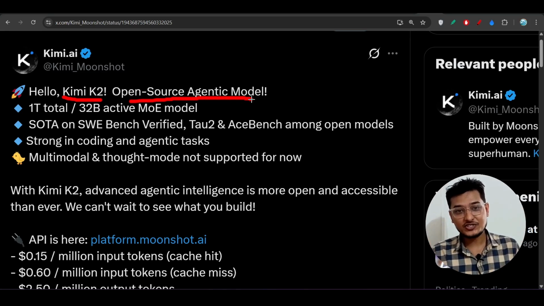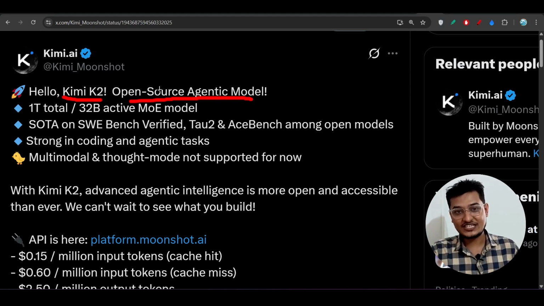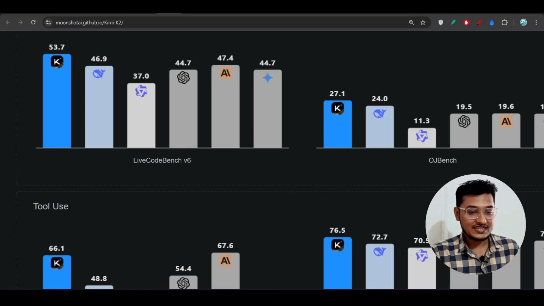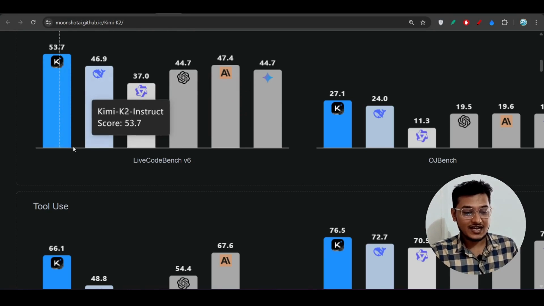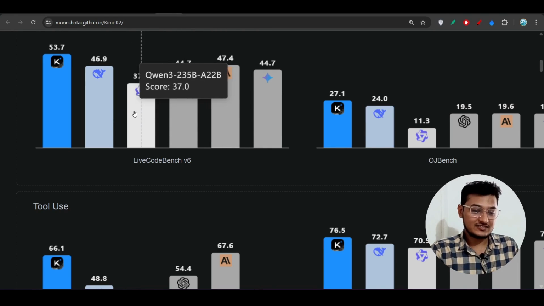I am pretty sure that after watching this video many of you are going to cancel your Cursor and Windsurf subscriptions, because in this Kimi K2 model you will get everything required to build a project and also for general purpose things. And you can see that this model is completely beating other popular models like Claude, Gemini, DeepSeek and Cline also.